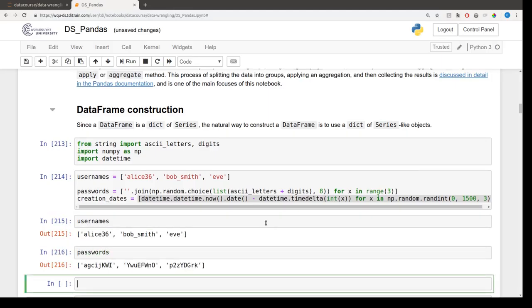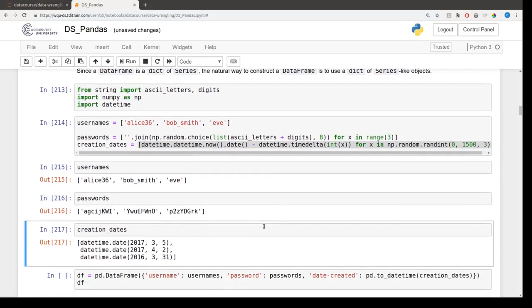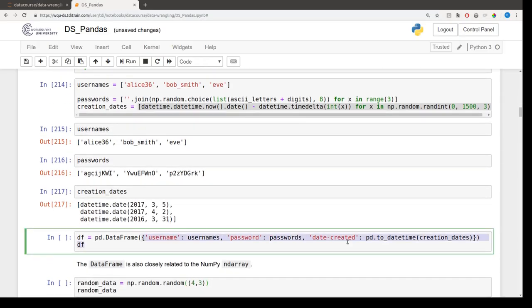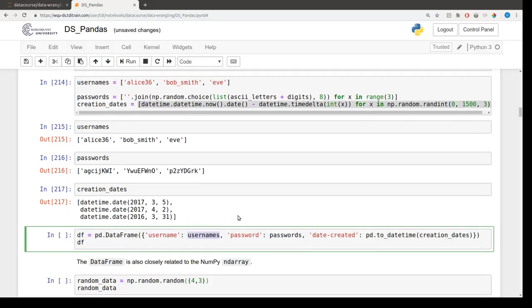So remember that Pandas series are essentially lists that have been labeled with an index. And a data frame is a dictionary of Pandas series. So a very natural way to construct a data frame from Python objects is to start with some lists that will basically form the columns of our data frame, and then to create a dictionary of those lists where the keys are the names of the columns and the values are the columns themselves.